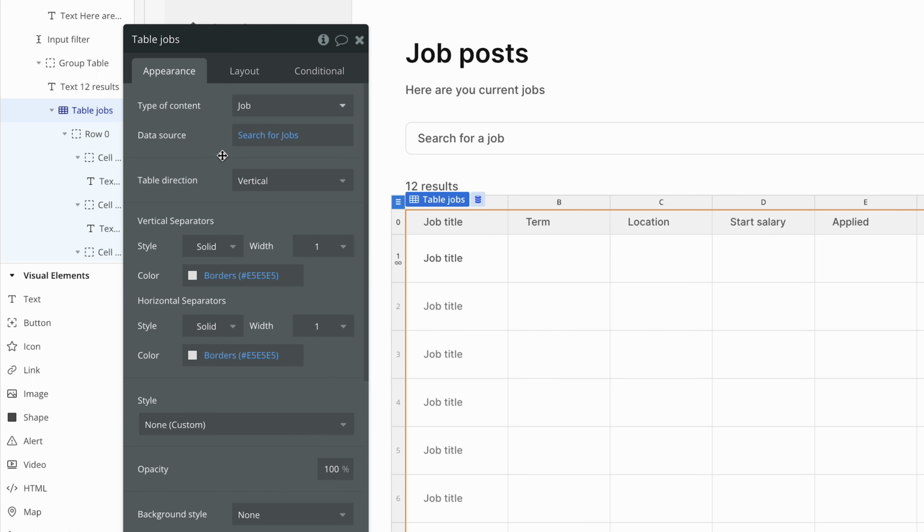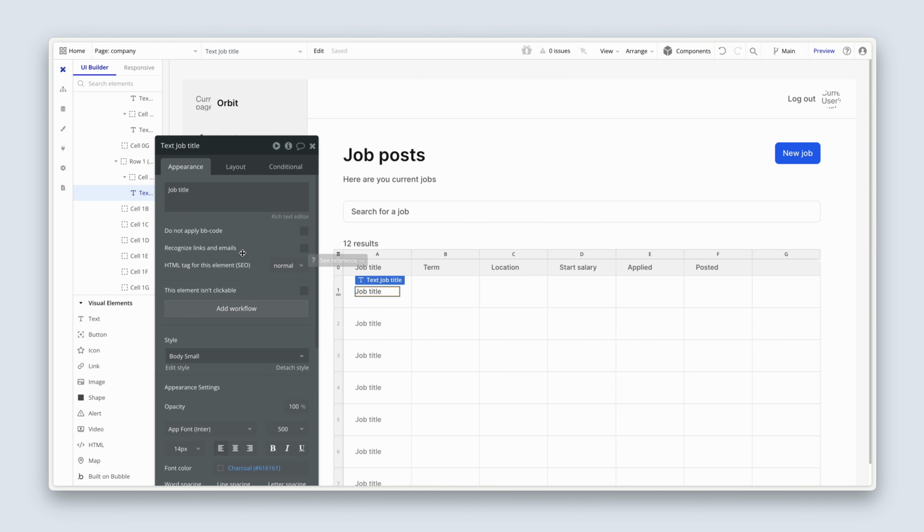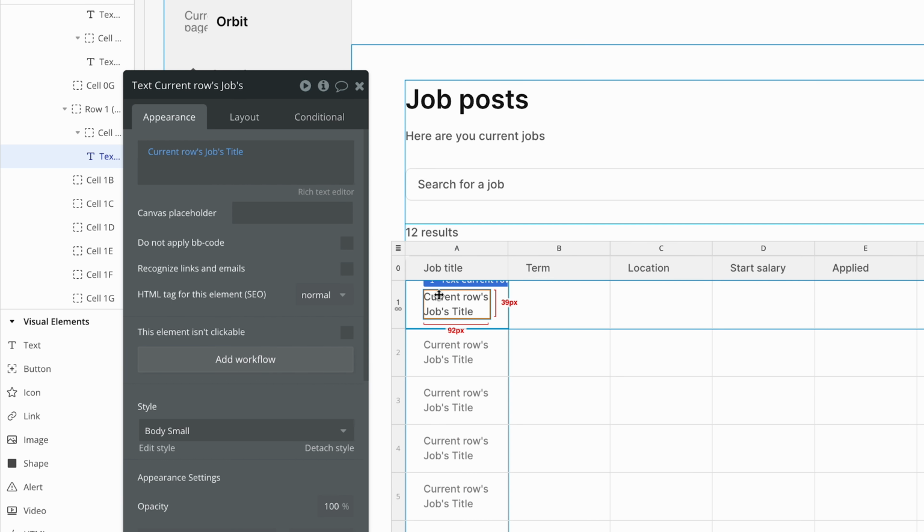And obviously that expression search for a job means that it's going to bring back all of the jobs from the database. But we will be using constraints in the next lesson to be able to make sure that the jobs we're bringing back belong to the current page company. So now that we have some dynamic expressions set up and accurately referencing the database, we can insert dynamic data. And we're going to choose current row's job's title. Okay, don't worry that it's wrapped to 2 lines here. We will be resolving that.